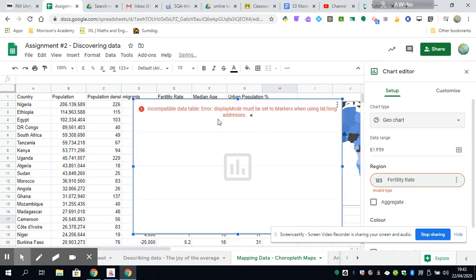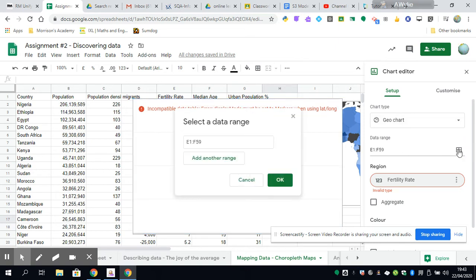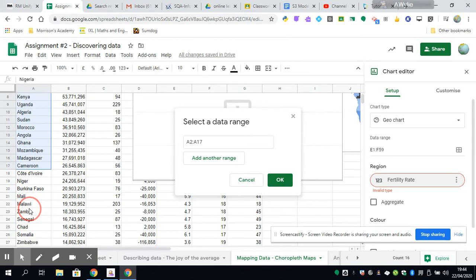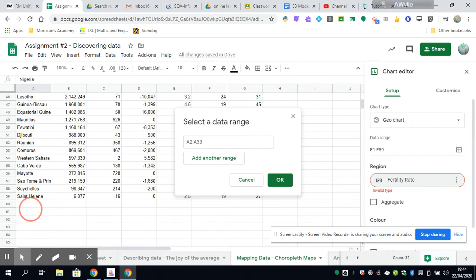So what we now need to do is select our variables. To do that, down here in the setup, you want to click on this little button here, delete out this, and select your two data ranges. So my first data range is going to be the countries. I'm going to start with Nigeria, and then I'm just going to scroll down to St. Helena, which is an island in the middle Atlantic. And that's my first data range. It's cell A2 to A59. So I could just type in A2 colon A59, and it would automatically select that for me.